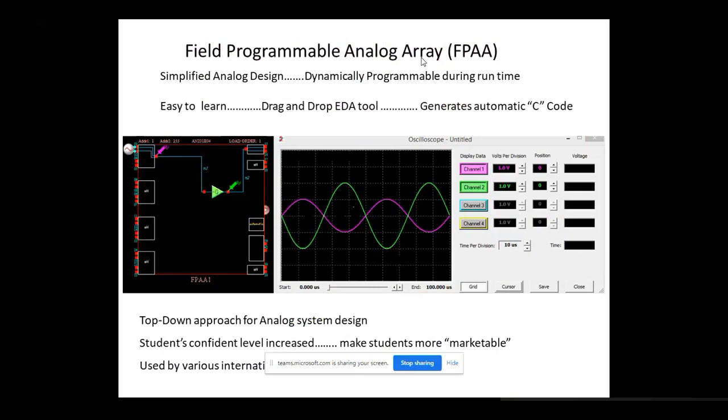FPGA is like a signal processor, similar to a DSP though not exactly. We can feed signals in digital format and it will process your signal and give the output. FPGA can be configured at runtime. In the same way, FPGA is a field programmable gate array for digital signal processing, and FPAA, the field programmable analog array, is for analog signal processing. You feed the signal in analog format, it processes it, and gives the output in analog format only. We can call FPAA a simplified analog design, basically the analog equivalent of FPGA.